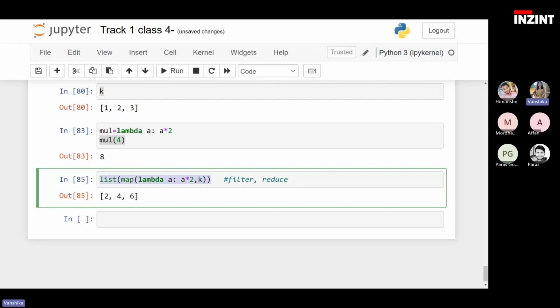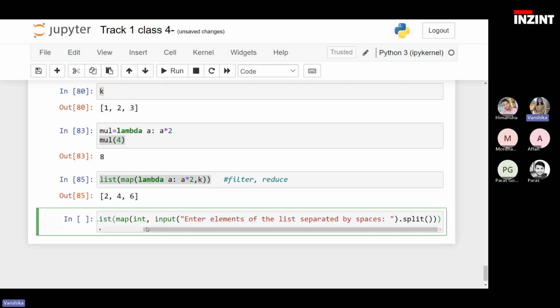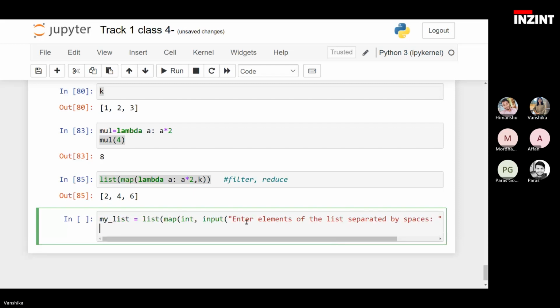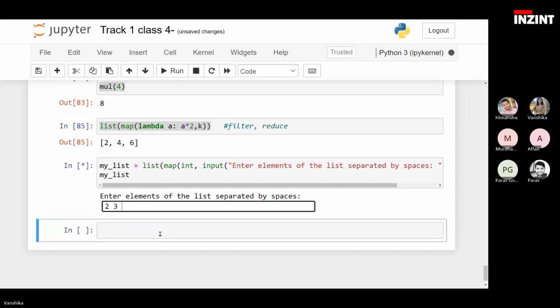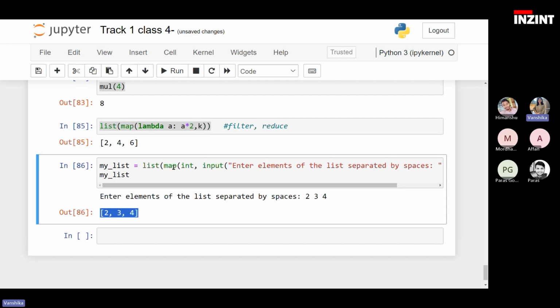Yes, here int is our function, and enter elements of the list separated by spaces. When you are going to enter the elements separated by spaces, all these elements they will be split, and they will be converted into a list, and then you have used map. I believe that there is no need to use map here. Let me see. Okay, you got it? It creates a list for you.